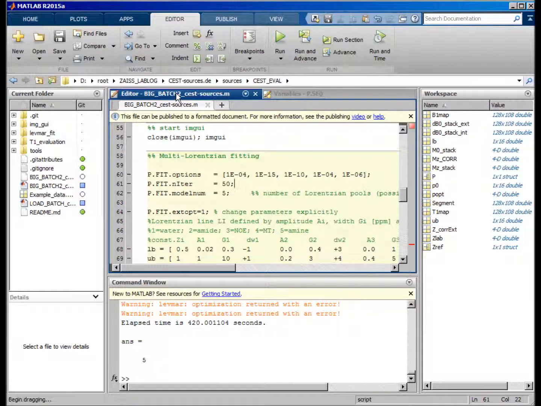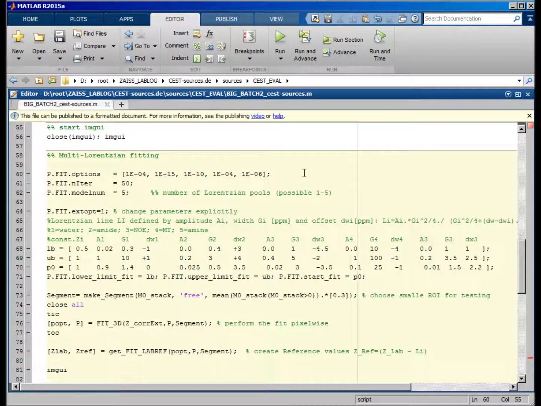So let's have a look at what happens here. We have these fit options. That's actually a MEX file, a compiled C++ file that fits this spectrum using a Levenberg-Marquardt algorithm. And here you can give the iterations and some stopping conditions for this algorithm. We use 50 iterations here, which already performs quite well.